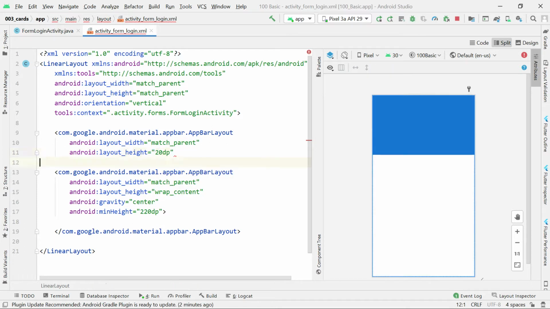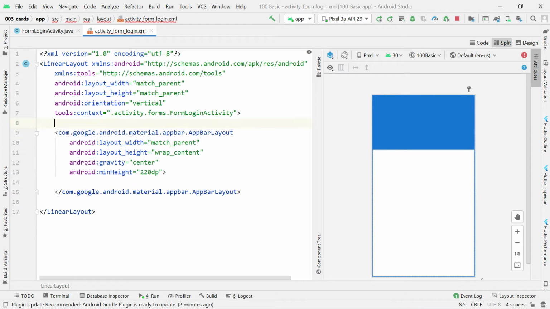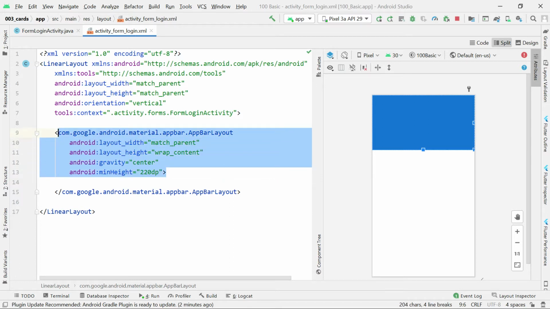Then you also specify the orientation. So I'll delete this because I don't need it. Okay, so I just created this blue thing here by simply putting an app bar. If I make it an app bar, it will be fixed there, right? And then I put the gravity center and a minimum height of 240, okay, 220. So that's what I've made.